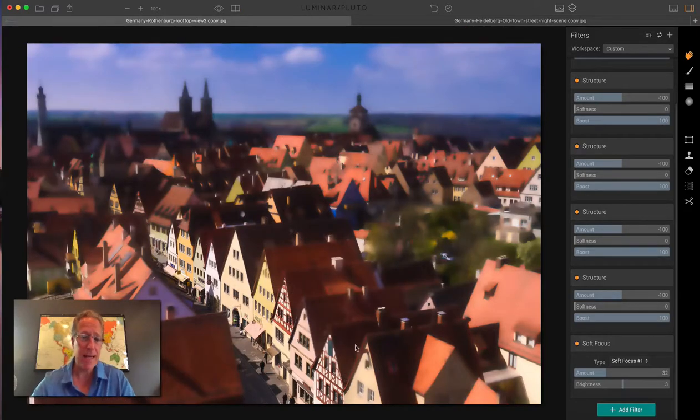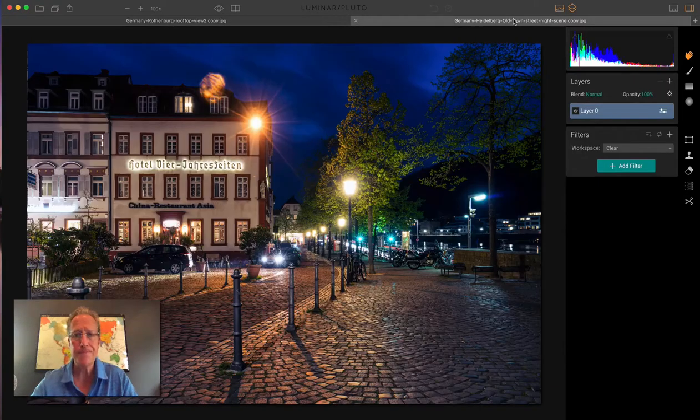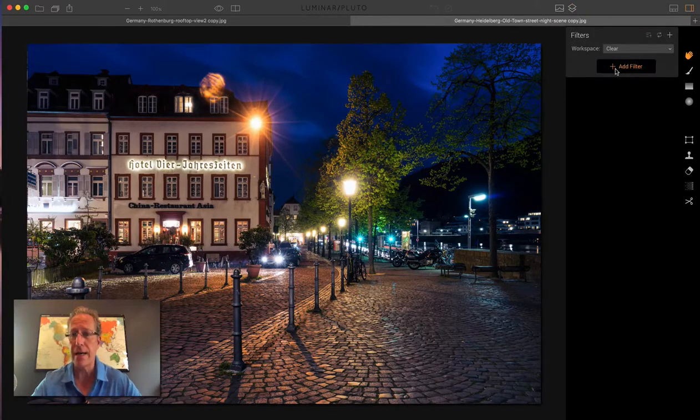But now you have that. It's basically a tilt shift sort of look. So kind of fun, kind of different, fun to experiment with. You could stack more filters. You could do structure again and again. You could probably do soft focus a couple more times. But I thought it was pretty cool. I thought I'd do it one more time just to show you what it looks like on a different photo.